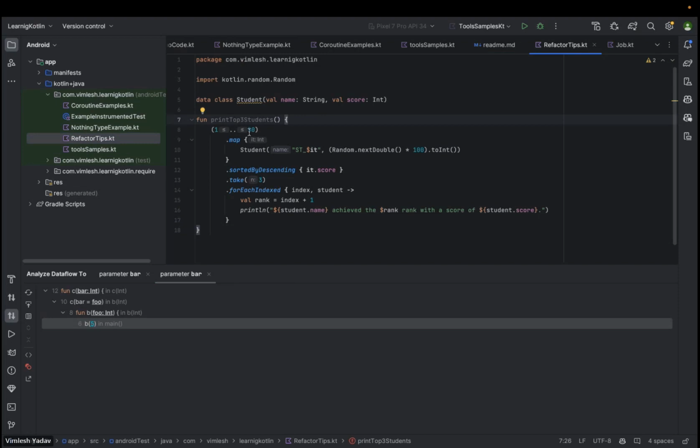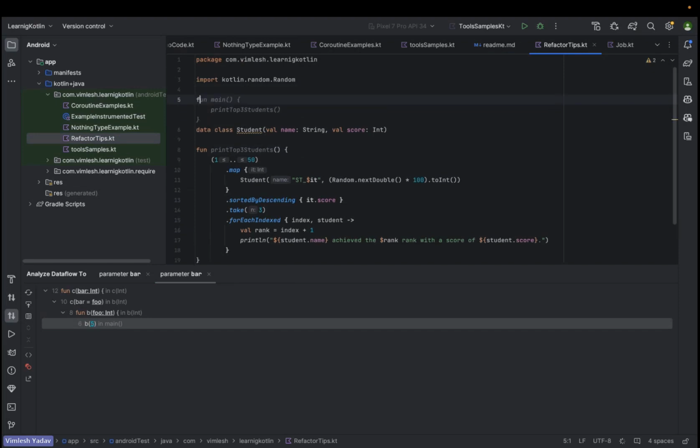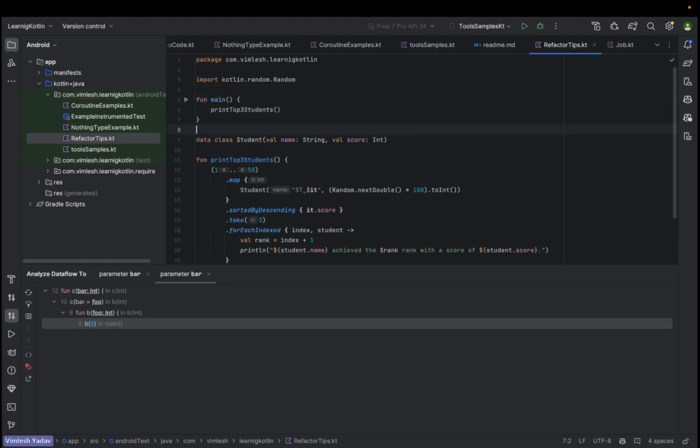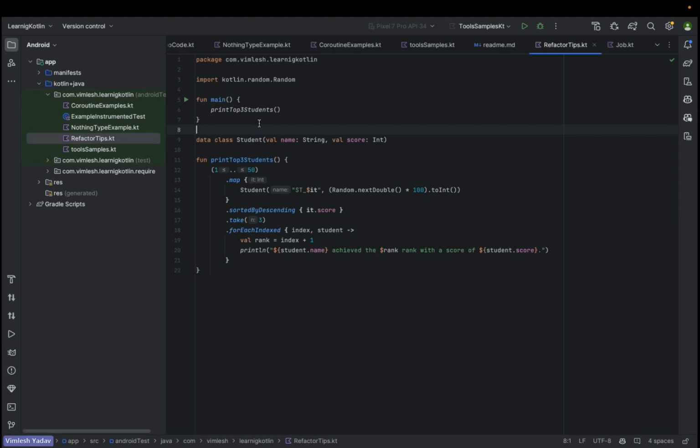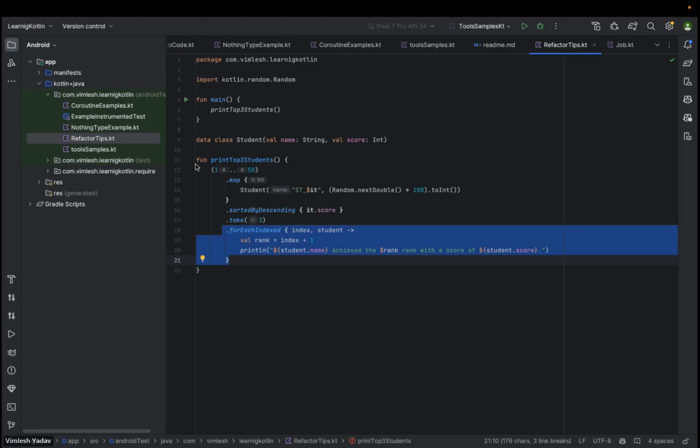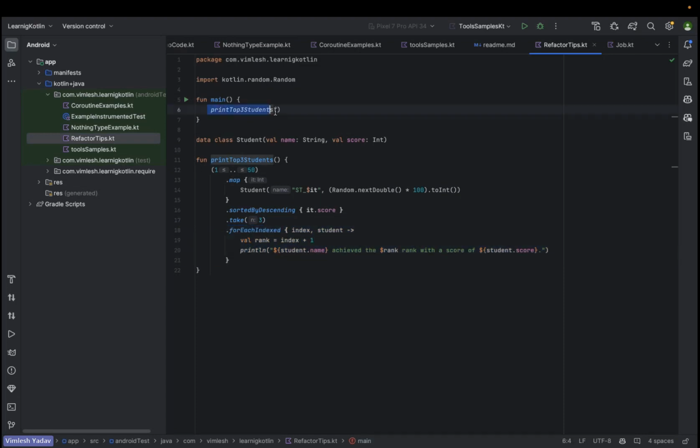Okay. So this is the print top three students function. What this function is doing is taking 50 students and assigning them a score randomly, and then sorting them in ascending order, taking three and printing them. And this is our data class, and we are calling it from here.